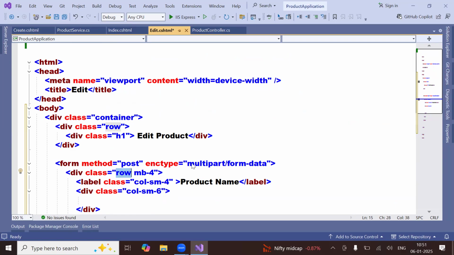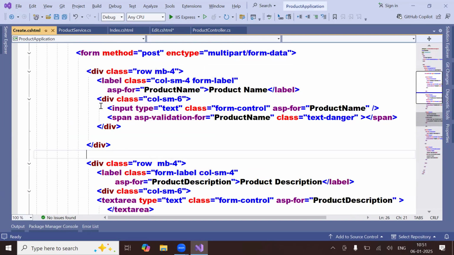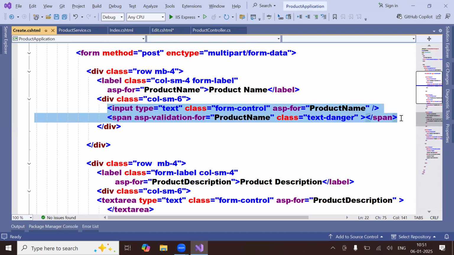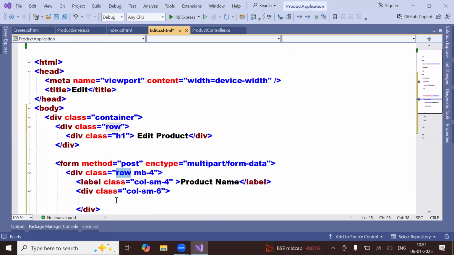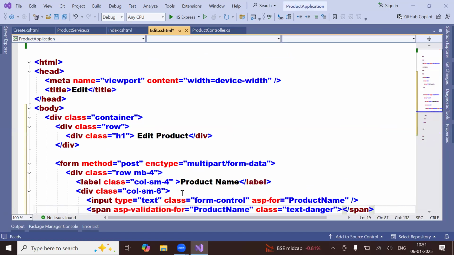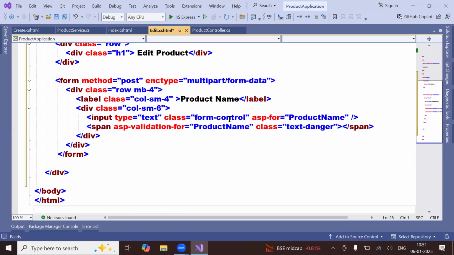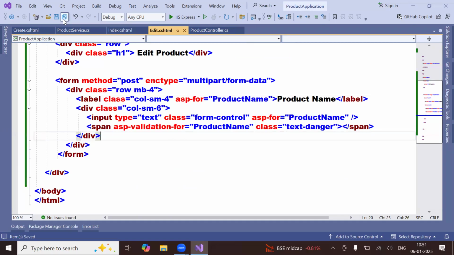Now, after doing that, I'm taking this input type and span. I'm pasting here. Here the beauty is, you are saying your input type is a form control and product name is asp-for. And if any validation is needed, product name will come into the text changer. But I need to associate this asp-for with the label. I'm copying this entire stuff, paste it here. Do you all understand?